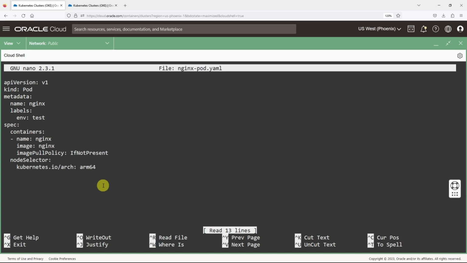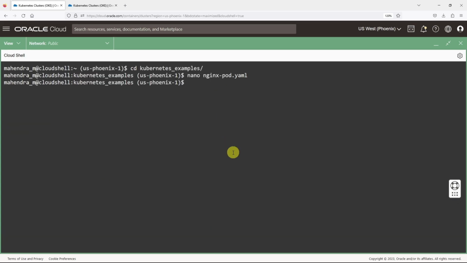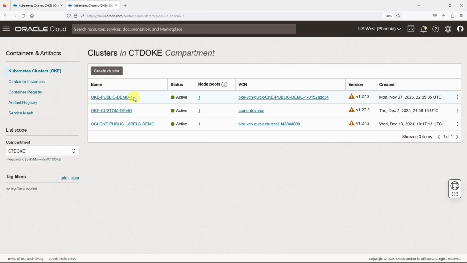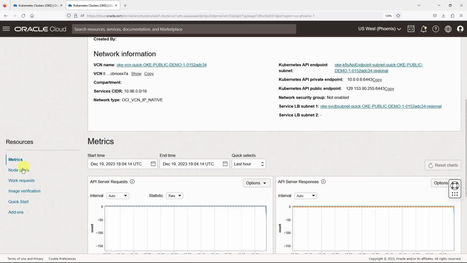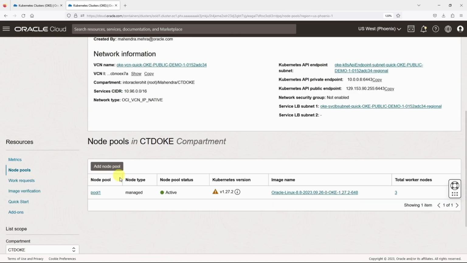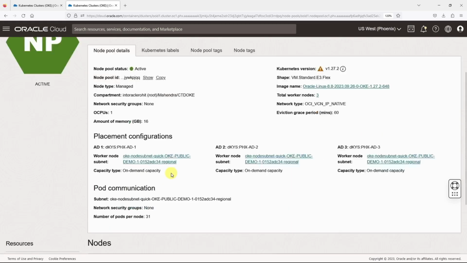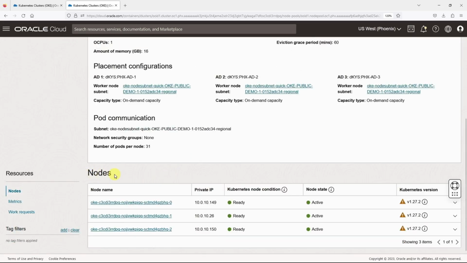Let me close this file. I'll press Ctrl X. Now, before I apply this pod specification file on our Kubernetes cluster, which is OKE public demo 1, let's verify the current worker nodes in our OKE cluster. I'll click on the Kubernetes cluster here and scroll down under the node pools section. I'll click on pool 1. I'll scroll down here and under the nodes section, we have these 3 worker nodes, right?